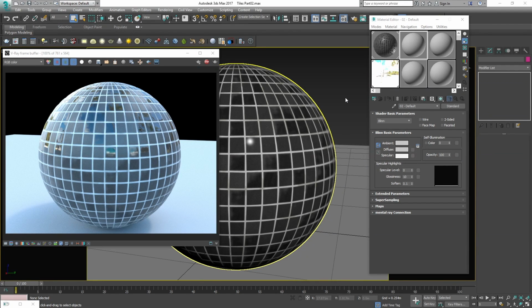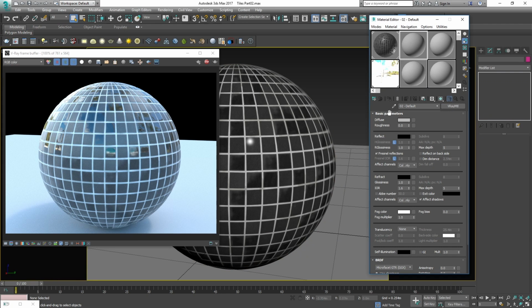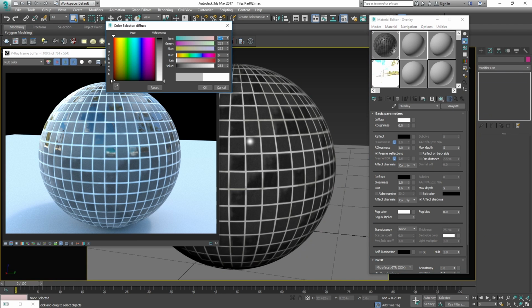Hi everyone, welcome to part 2, and now I'm going to show you how to use surface imperfection overlays on top of an existing material. So I already have my tiles that we created in the first part, and now I'm just going to go and create a second material, and this is going to be my overlay. So I'll choose Vray material, and I'll just rename this. And also make sure to change the color in the diffuse from gray to a pure white.